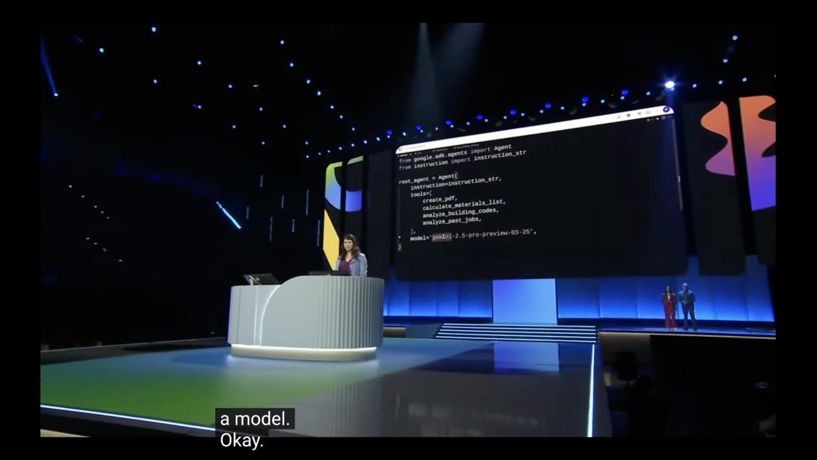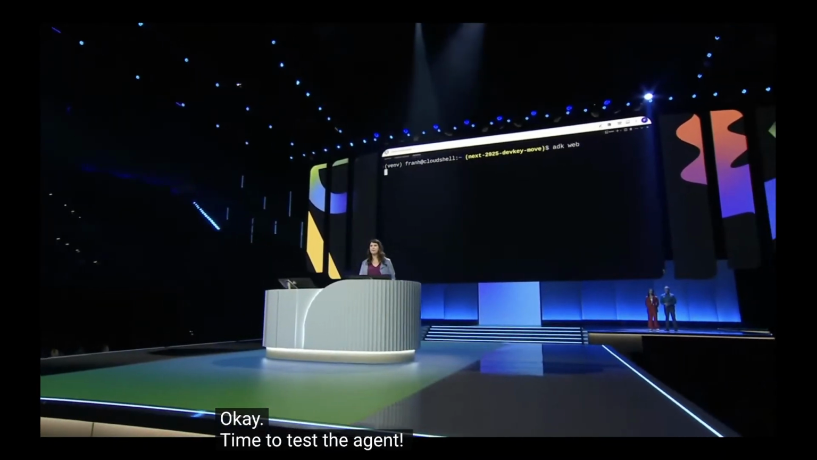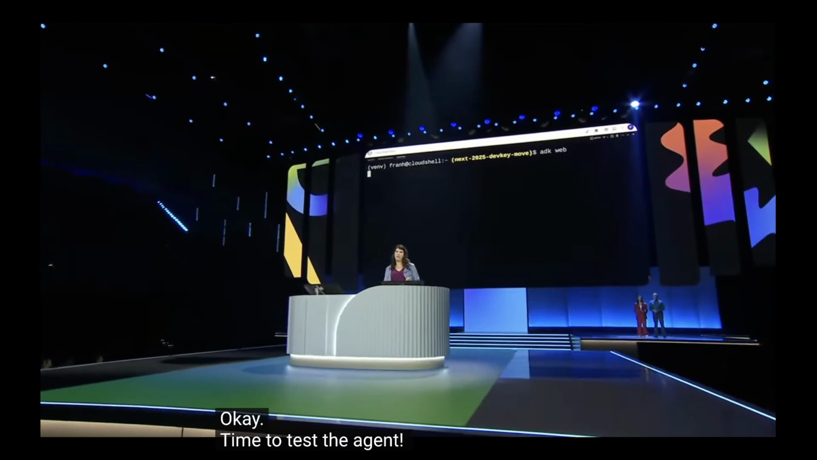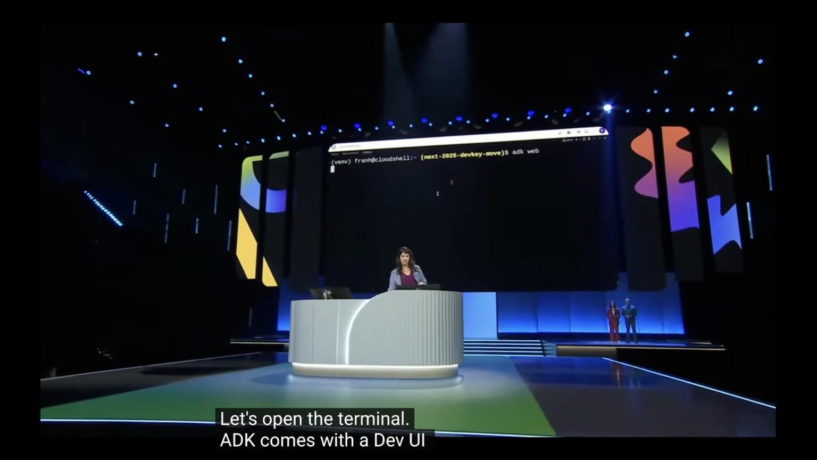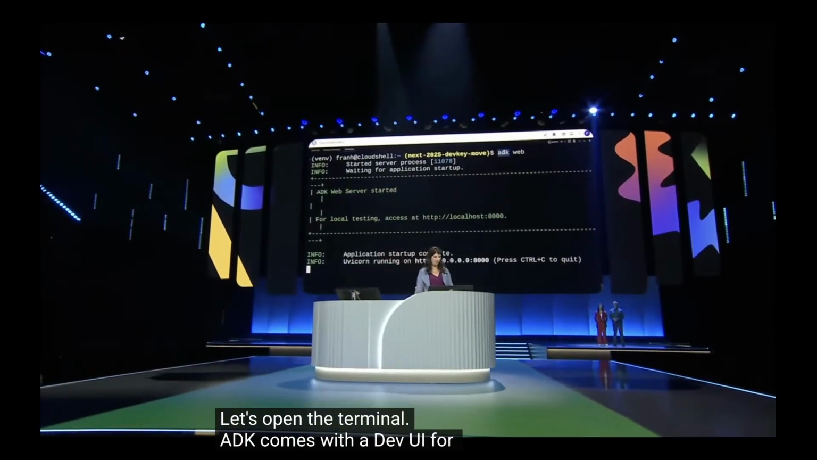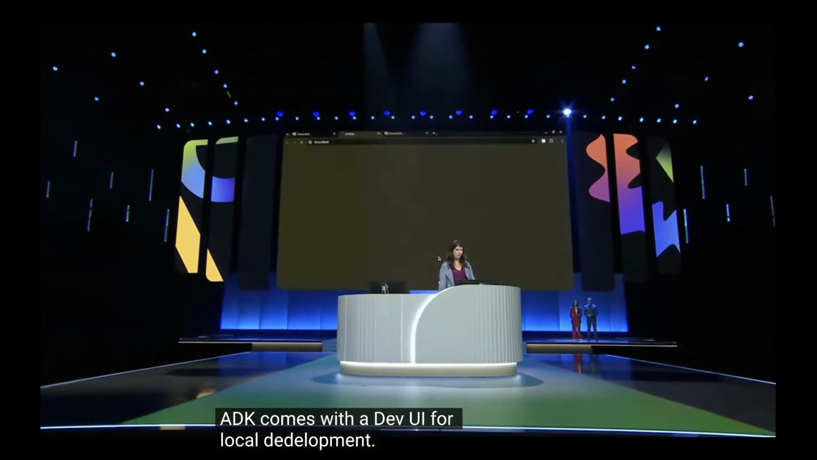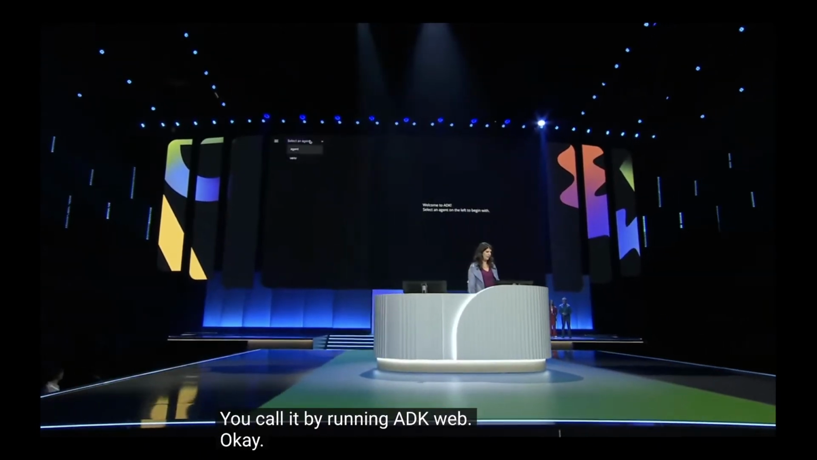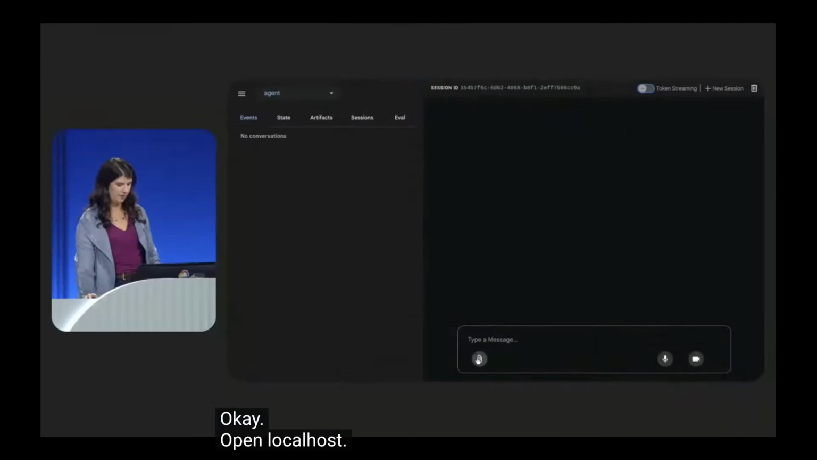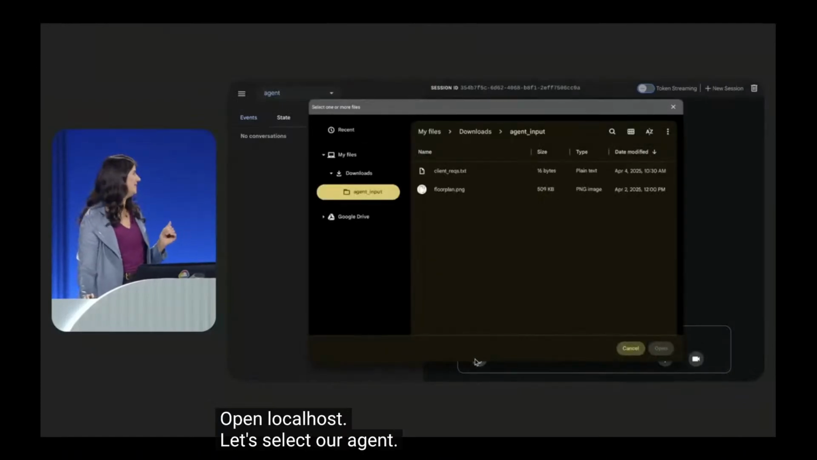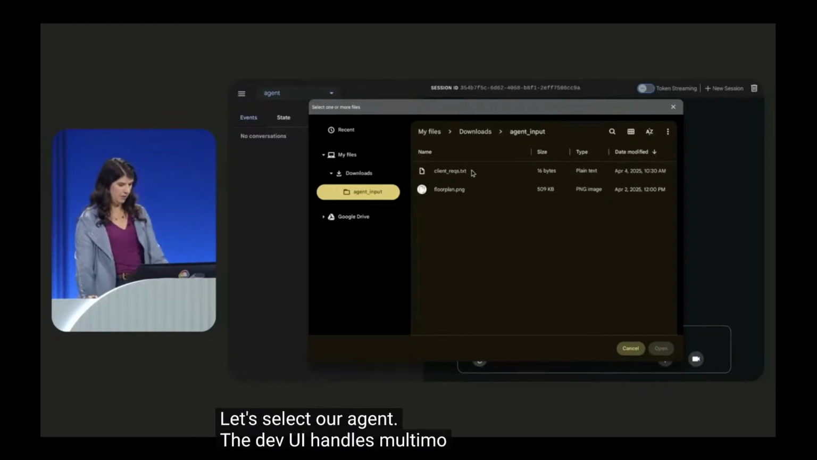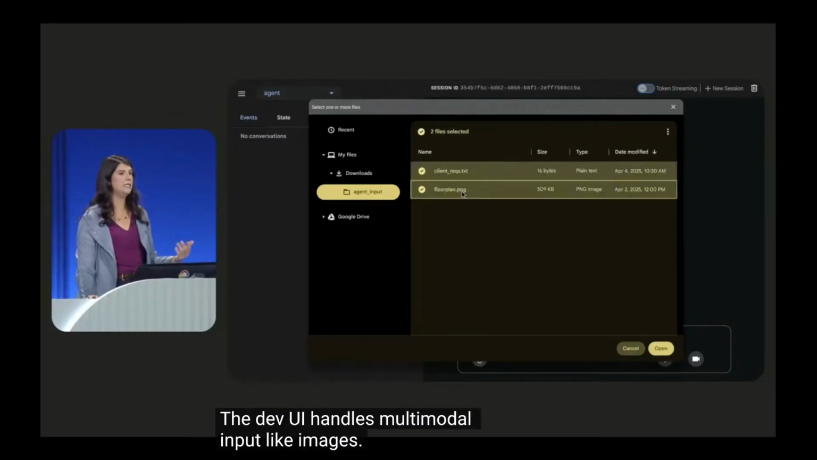Let's open the terminal. ADK comes with a dev UI for local development. You call it by running adk web. Okay, open localhost. Let's select our agent. The dev UI handles multimodal inputs like images for us. So I'm uploading Paige's ideas and her floor plan.